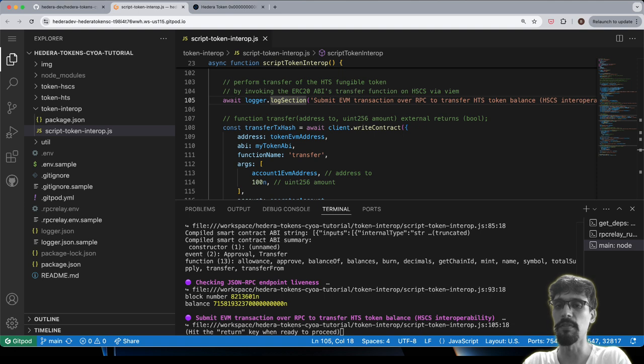Now, we'll note that the reason that this interoperability between HTS and HSCS is even possible is because there is a system contract, sometimes also known as a pre-compiled contract, for HTS available on HSCS. This allows HTS functionality to be invoked via HSCS. See HIP 206 titled Hedera Token Service Pre-compiled Contract for Hedera Smart Contract Service for more details on this. However, the exposed interface of the HTS system contract corresponds to the interface of HTS itself. Notably, this is different from, and therefore incompatible with, the interface for fungible tokens specified in ERC20.